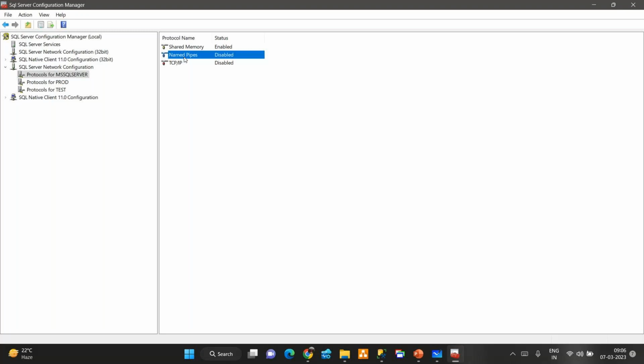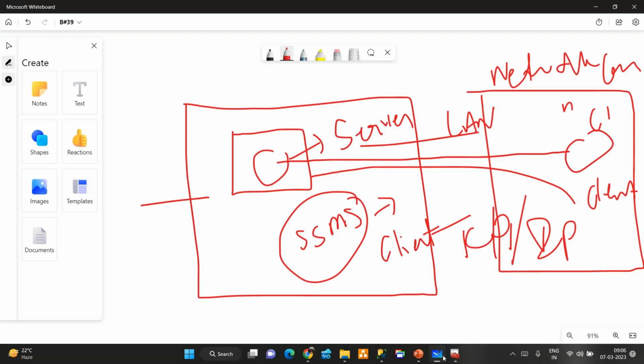Shared memory, nothing else, sir. From the local server, if you are making the communication, then you will use shared memory. If you are connecting remotely, we will use the TCP/IP protocol. If you are making communication between your server and client via LAN cable, then you will use named pipes. Questions?